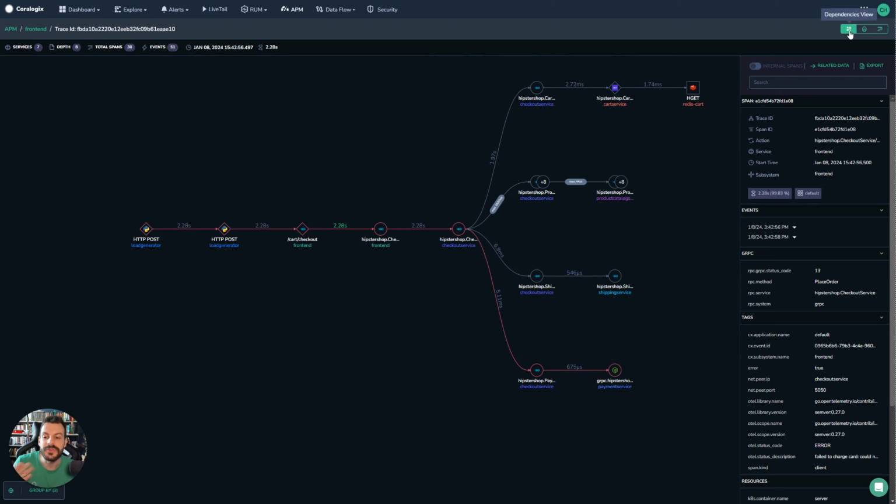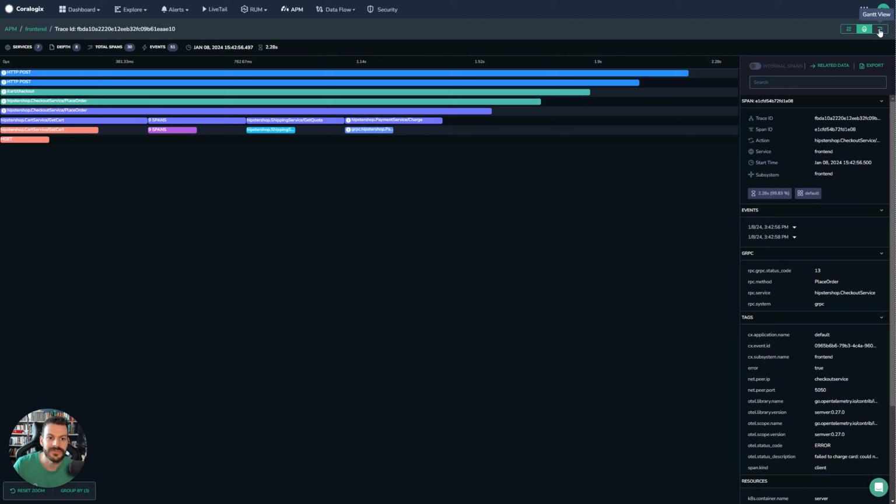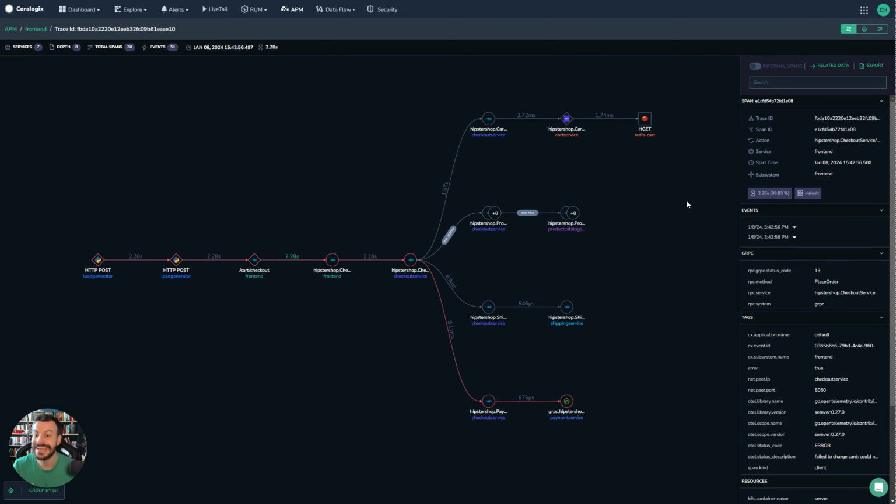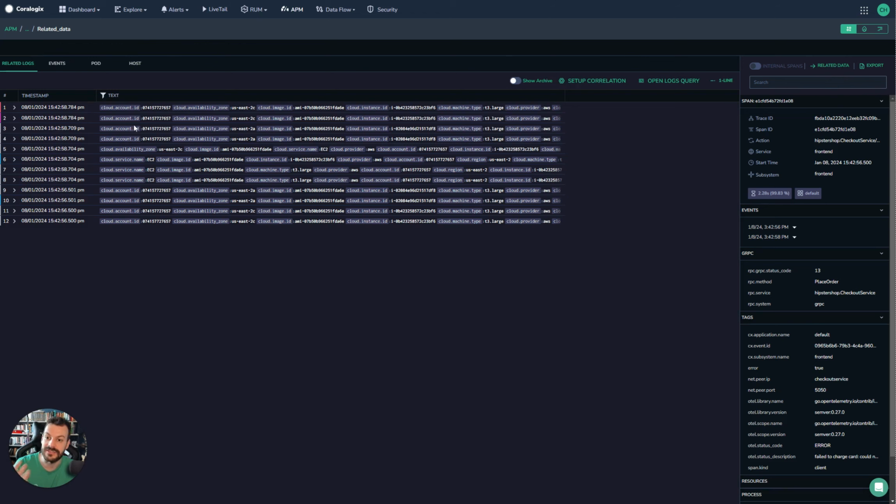And of course, you don't just have to view it in this way. You can also view it in the Flame view and the Gantt view. Again, I'm not going to dive into this because it's available in the Getting to Know Coralogix course. But from a Kubernetes perspective, just being able to see this map is so, so useful. It's so powerful. And of course, if we hit related data here, we're going to break down things like logs, but also the pod metrics.